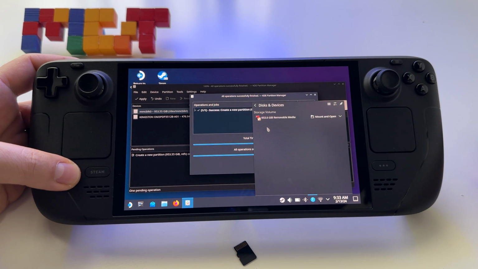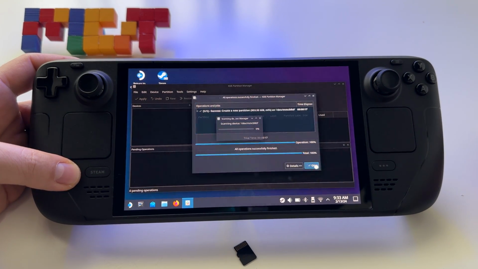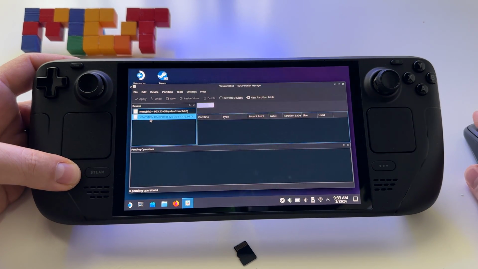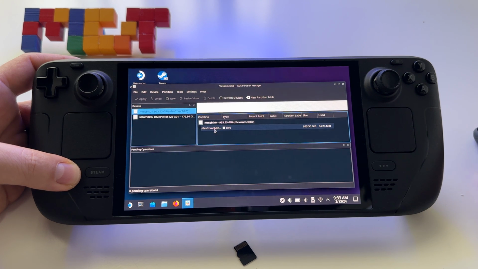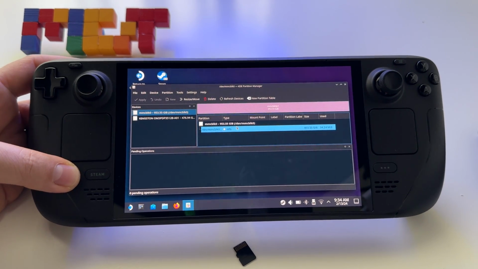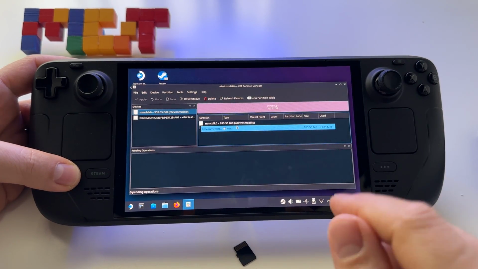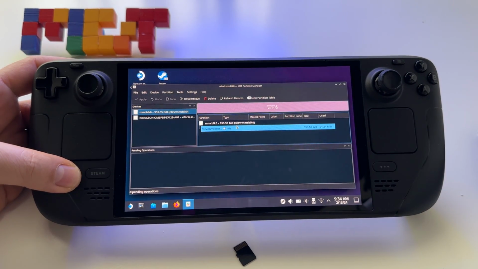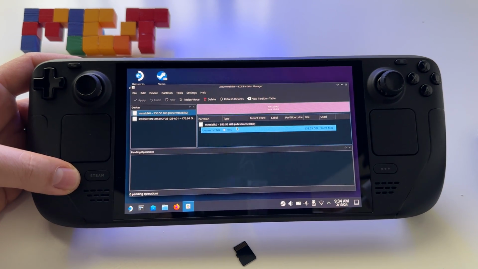Here it is. Everything is ready. Press OK, and at this point, we have our micro SD card converted to NTFS. This is it. Very fast and easy. Now you can use your micro SD card with any other device and it will be recognized.